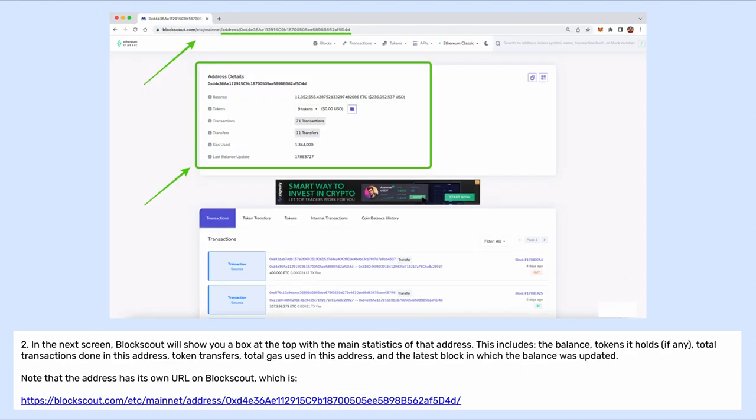blockscout.com/etc/mainnet/accounts. 2. In the next screen, Blockscout will show you a box at the top with the main statistics of that address. This includes the balance, tokens it holds, if any, total transactions done in this address, token transfers, total gas used in this address, and the latest block in which the balance was updated.